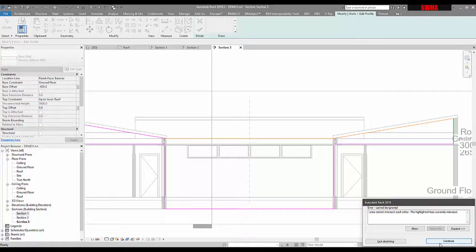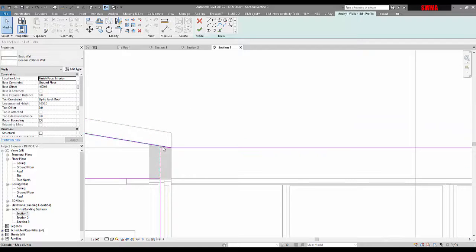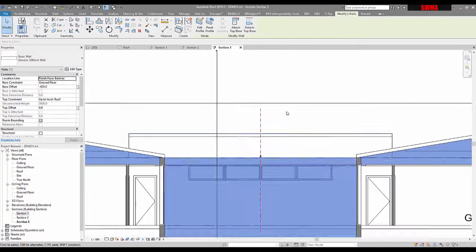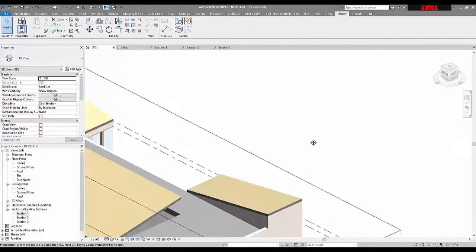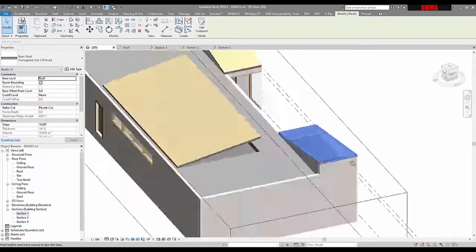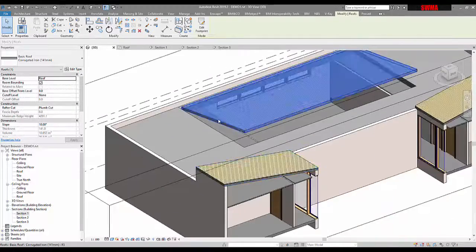Looks like there's some stuff I still need to clean up. So continue, and we can see here, okay, it's not going to like that. Tighten that up a little bit. And we'll go back to 3D view just to see how that's come up. Here we have our wall, and we've cleaned it up nicely with those roof lines.